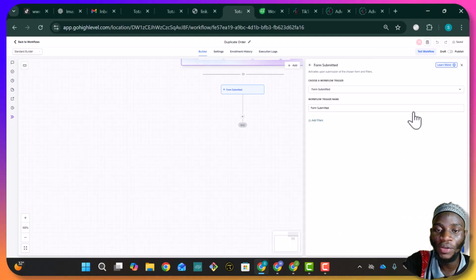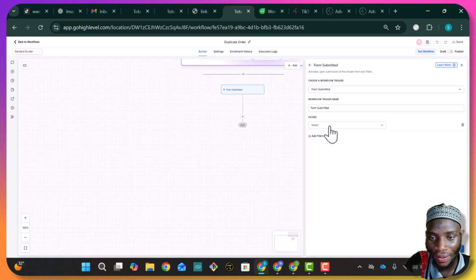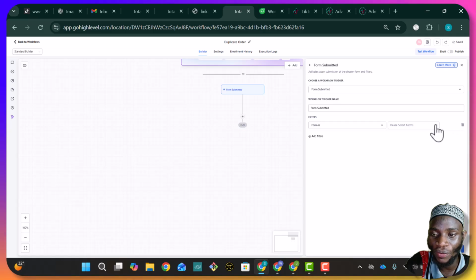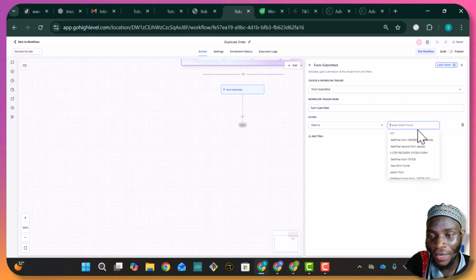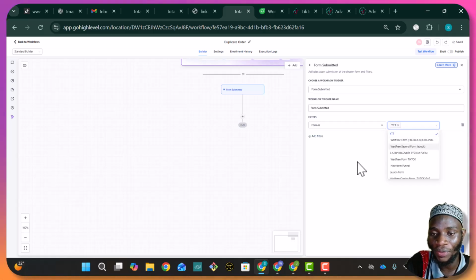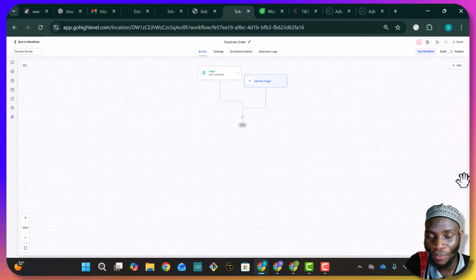You click on form submission, and what you do is add filter. Once you add filter, you say form is, because that's what you want to achieve. Your form is what? Then you pick the name of your form. Let's say this is the name of our form. So we pick the name of our new form, and we just say, all right, save trigger. So that's the form we created.